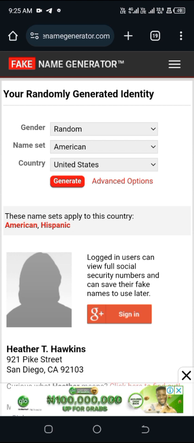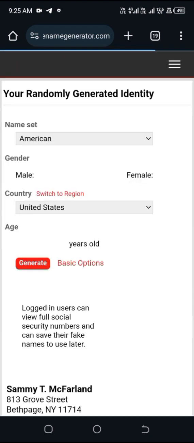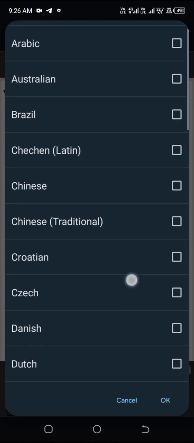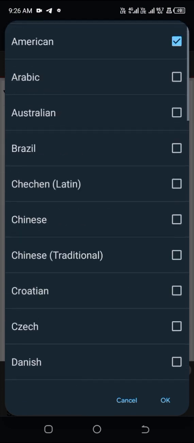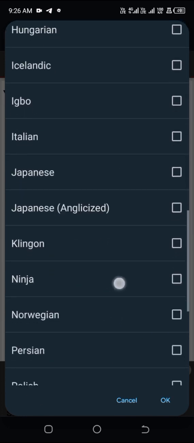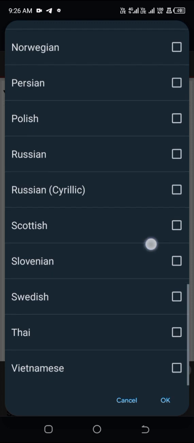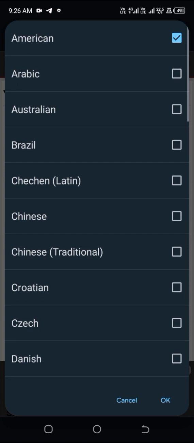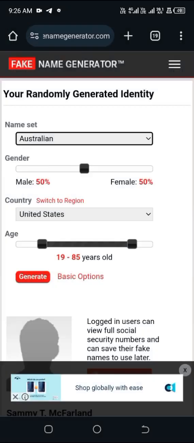So let's go to advanced options. Let's click on advanced options. For name set, I will say that name set is just an ethnicity. Let's say you want your name to sound like Russian. Russian names are somewhat hard. Let's go for American. Somewhat hard. Let's go for Australian. Then click on OK.